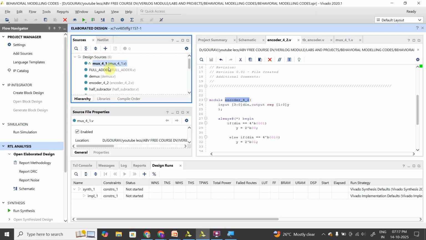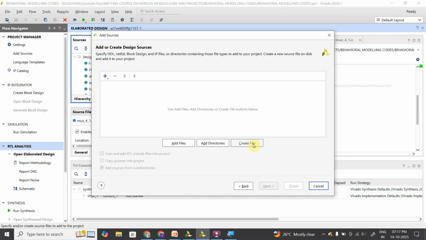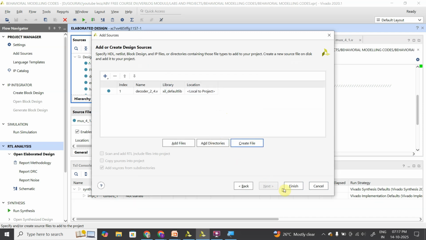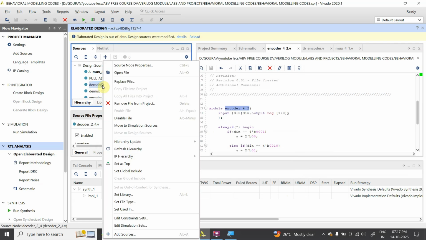Let us see one more design, that is our decoder. We have completed our encoder design. Now let us see how to design your decoder. Create file decoder underscore 2 to 4 decoder, press OK and finish. So a 2 to 4 decoder has been created. Now let us open this and start coding this 2 to 4 decoder.